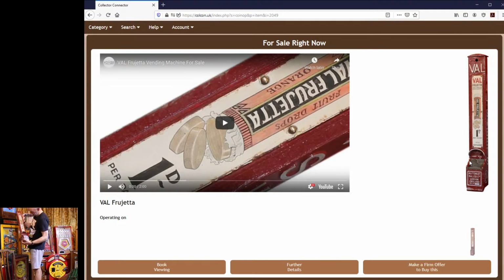And the enamel on this is in really, really good nick. I can't remember if I've seen this one before. I think I might have seen one with a really bad enamel on it.